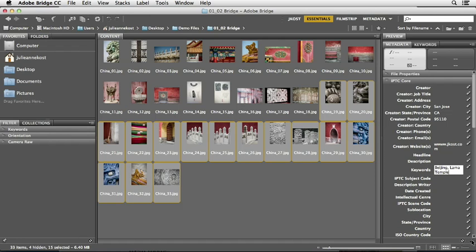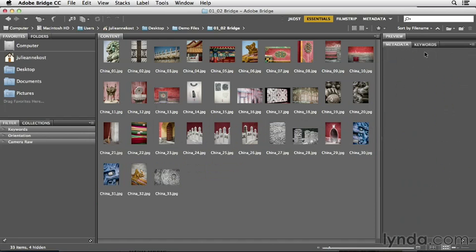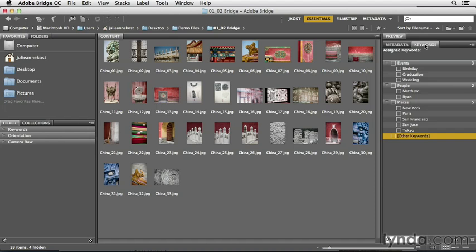In this case, Lama Temple. Again, I'll click the check mark, but this time when I click the check mark to apply it, if you look in the lower left-hand corner, you'll notice that Bridge presents an icon to tell me that the information is being embedded in the images. So this is one way that you can apply keywords using the metadata panel. But there's also a keywords panel.